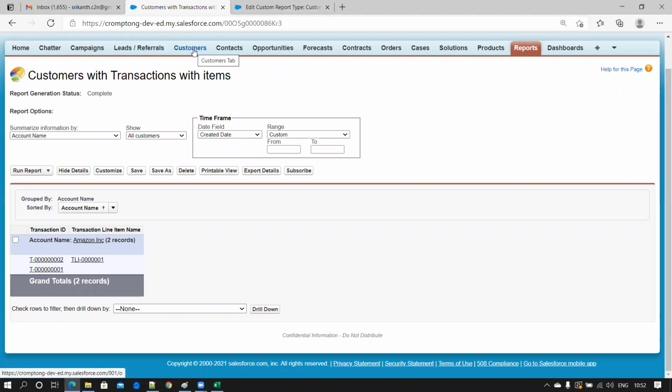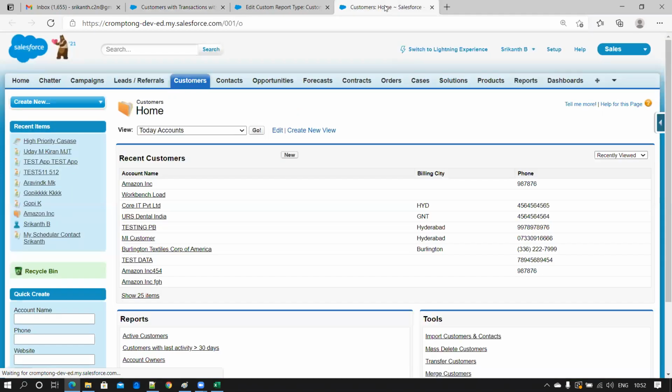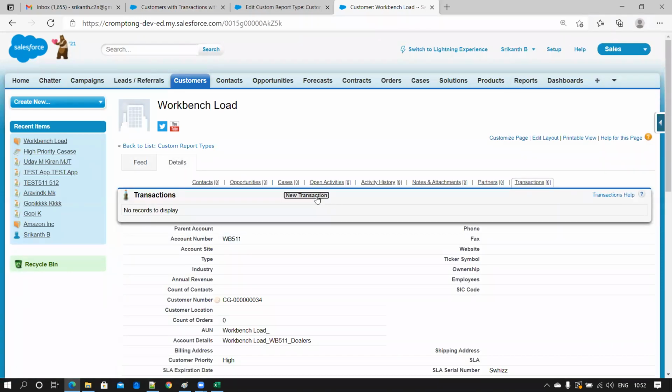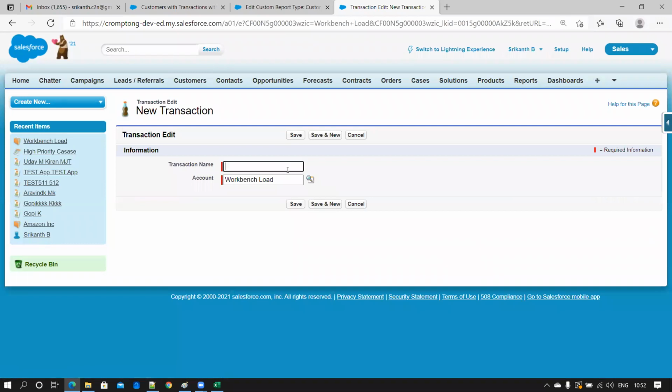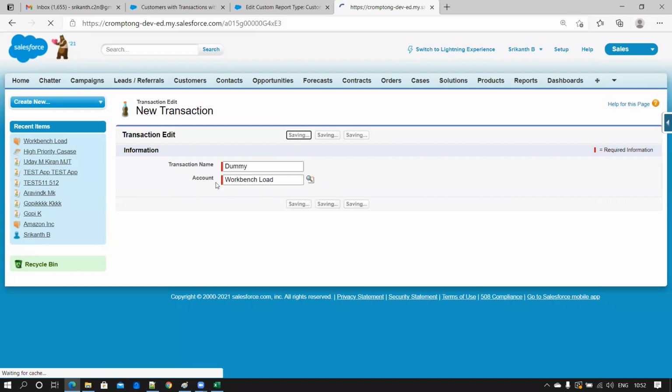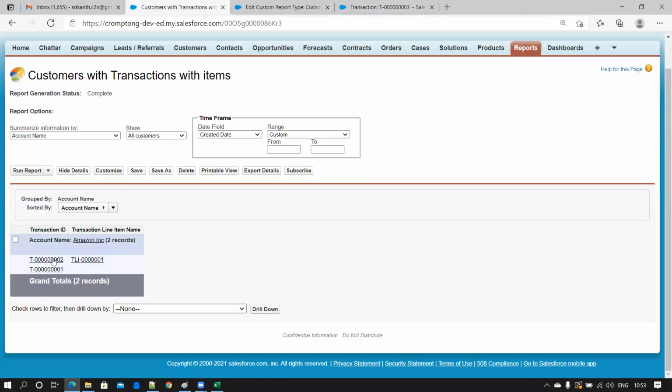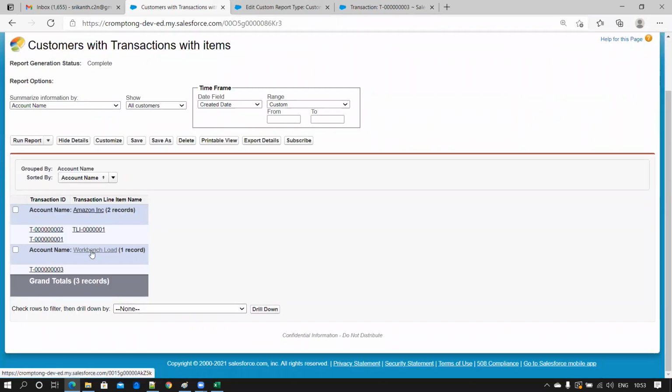Now come here. I'll take another account, and here it will have a transaction. Let me try to create a transaction. Workbench load is one of the accounts. I just created a transaction. Now come here, I want to see that account here. Now you refresh this, either click this or run the report. See, it gives that workbench load.